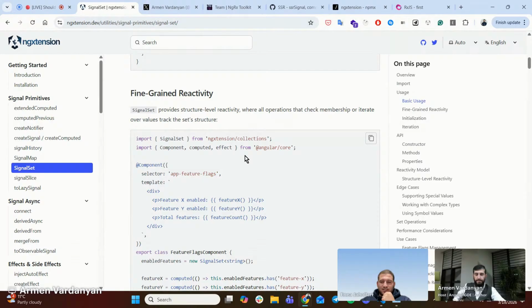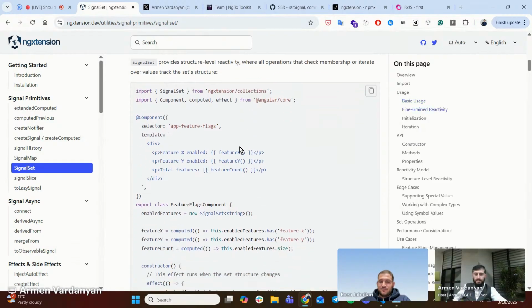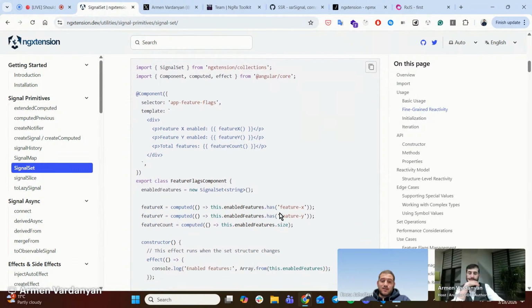I think signal set uses signal map under the hood, so both things help each other. It adds or enables features. You can also have this as an array, or it can react every time the array changes. This is mostly signal set, adding things or removing.